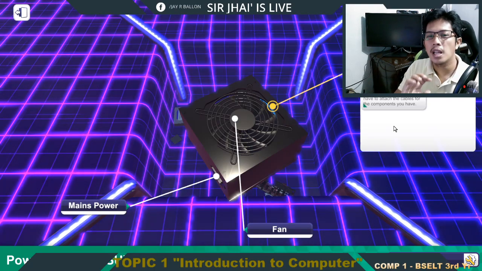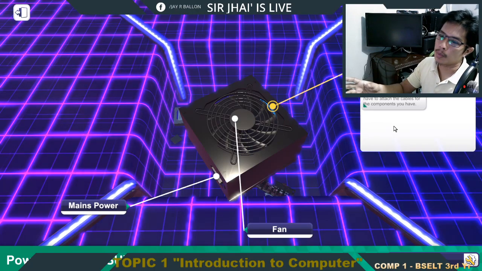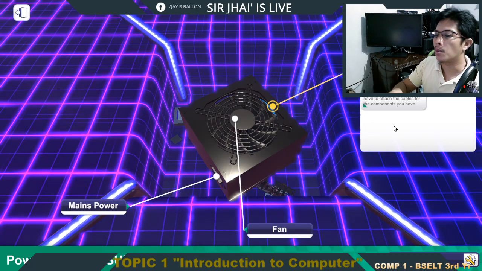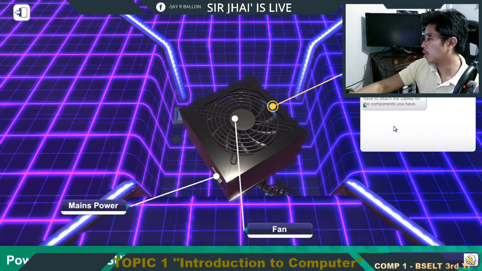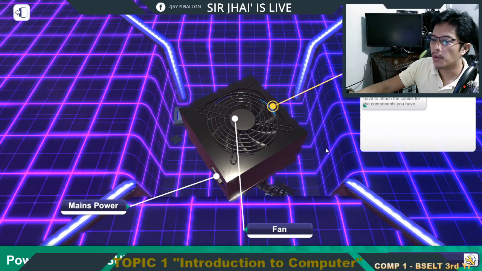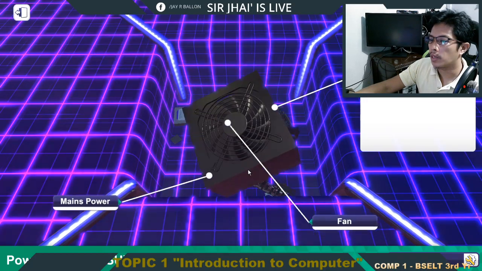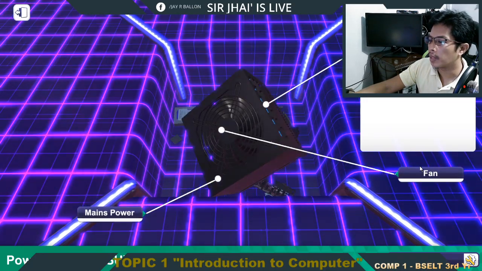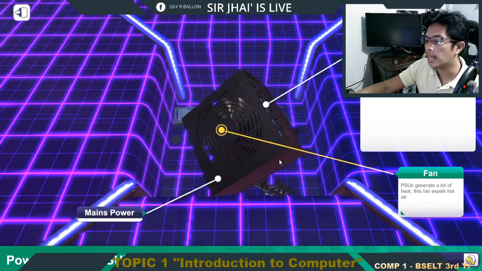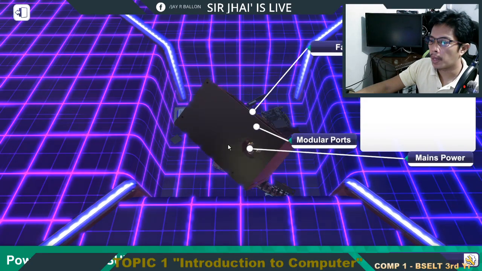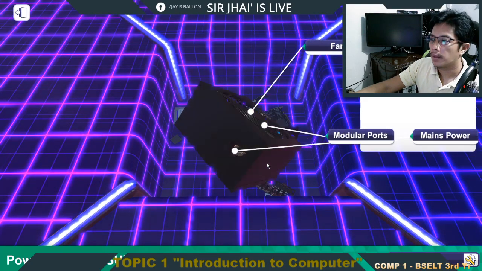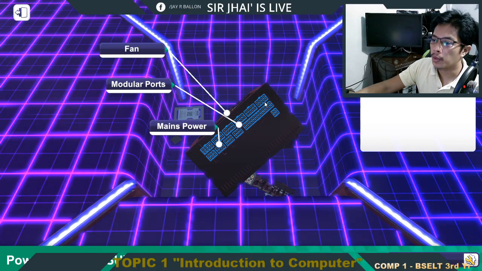It's a bit messy, no? When you open the case, there are unused cables lying around. It's actually eating the space inside the computer and restricting airflow. We have a fan for the power supply so that it can cool down the components, because it heats up. And of course, the main power supply port going to the AC. By the way, this is the modular port, so you only have to select a cable that will be connected to the motherboard.